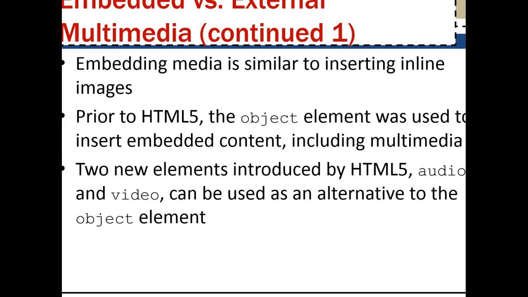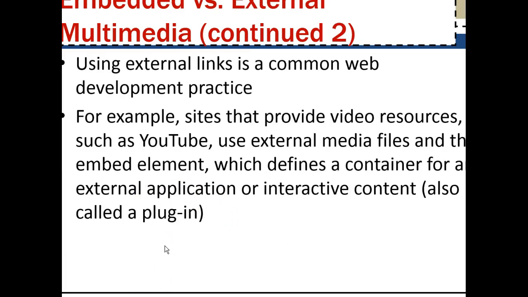So we talked about embedding media. As I mentioned, you have the video element and audio element in HTML5. Using an external link, as we said, is a common practice in development, and you can see that in sites such as YouTube.